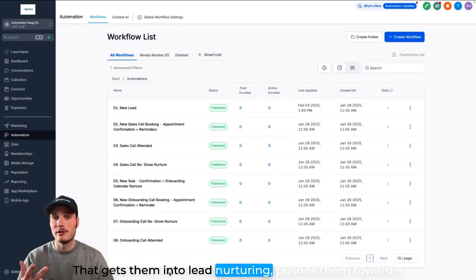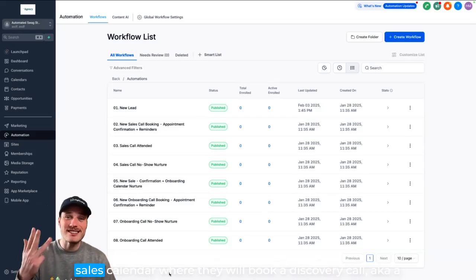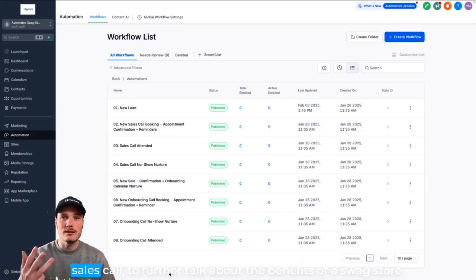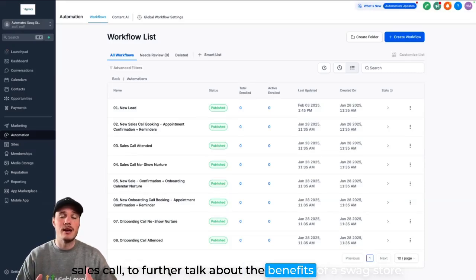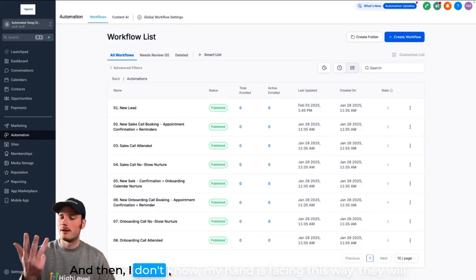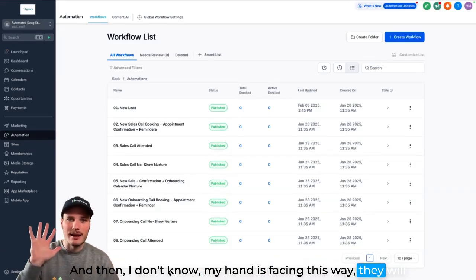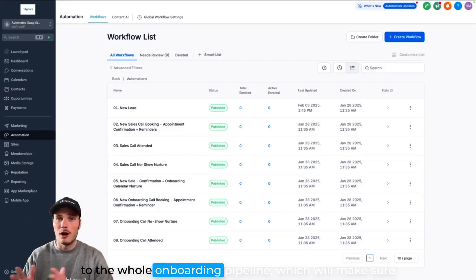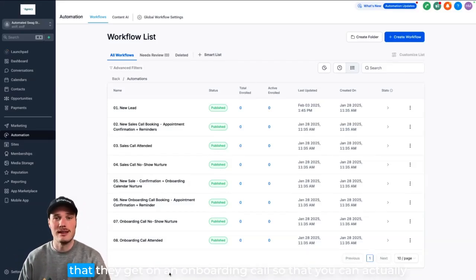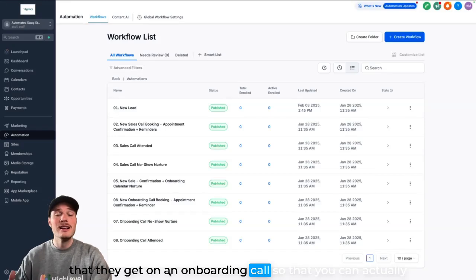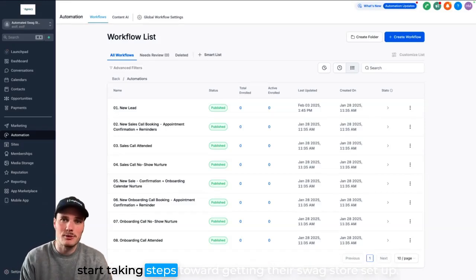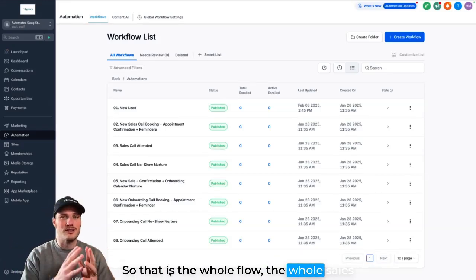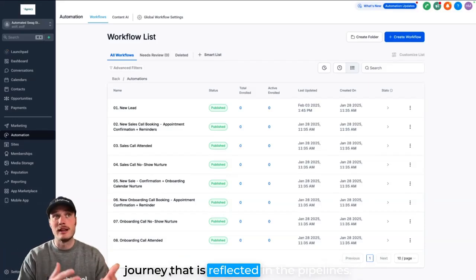That gets them into lead nurturing, pushes them toward a sales calendar where they will book a discovery call, aka a sales call, to further talk about the benefits of a swag store. And then they will get on that call and be closed, at which point they'll be added to the whole onboarding pipeline, which will make sure that they get on an onboarding call so that you can actually start taking steps toward getting their swag store set up. So that is the whole flow, the whole sales journey that is reflected in the pipelines.